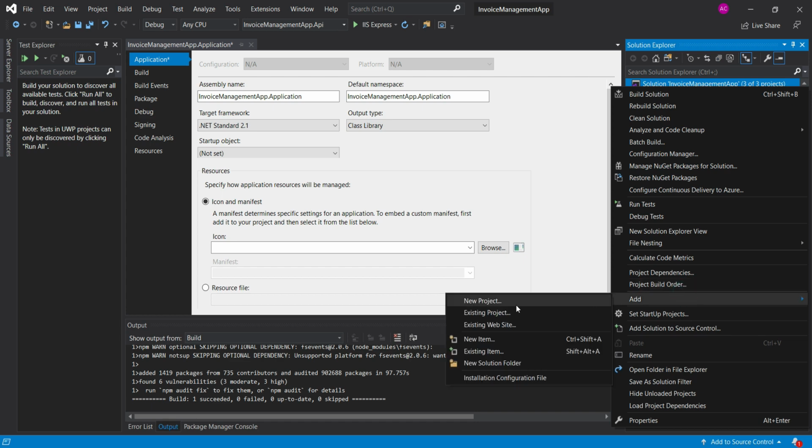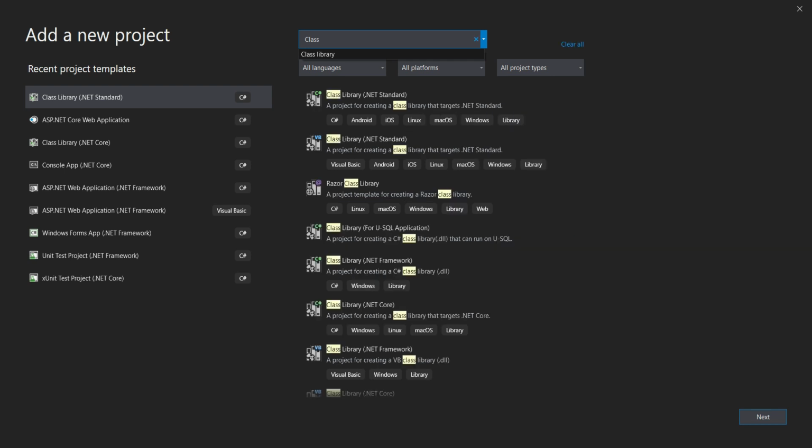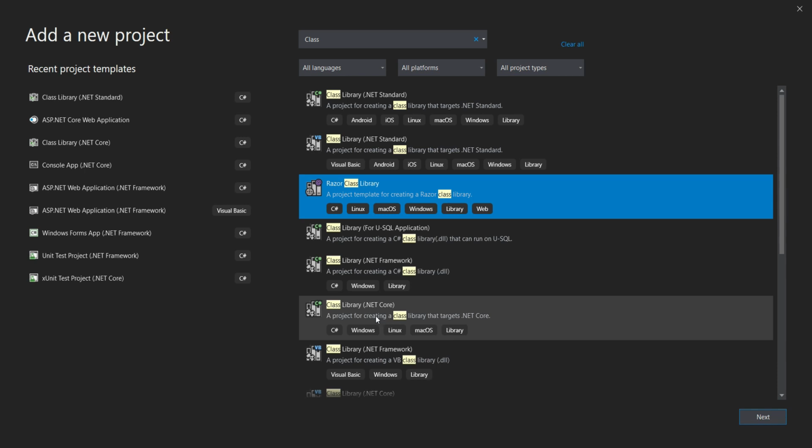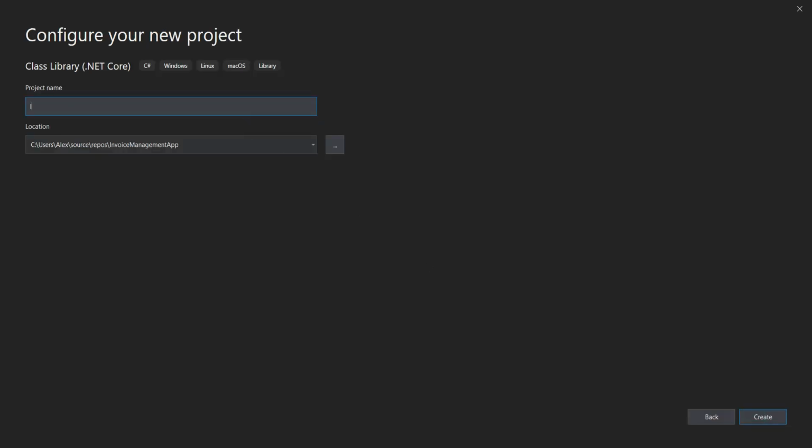Then for infrastructure, we'll be using the .NET Core class library. Where's that? .NET Core, this one. The reason for that is in the infrastructure, we will add the identity server, and identity server is not supported in .NET Standard. It is only supported in .NET Core. So let's create a new project and call this InvoiceManagementApp.Infrastructure.